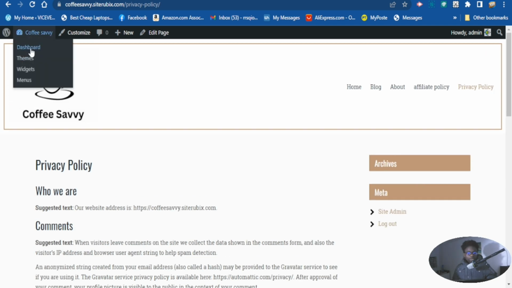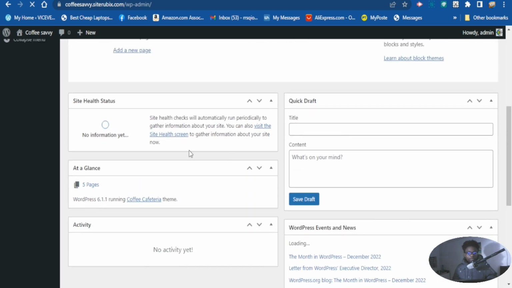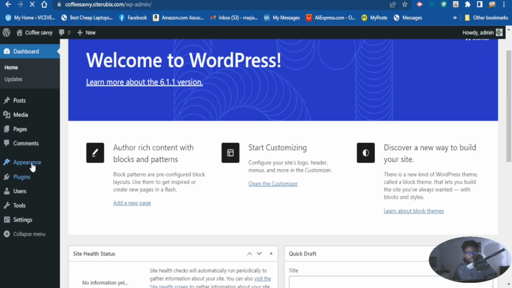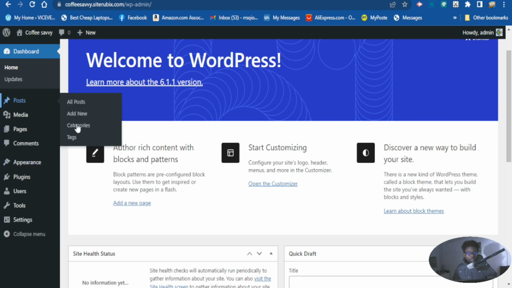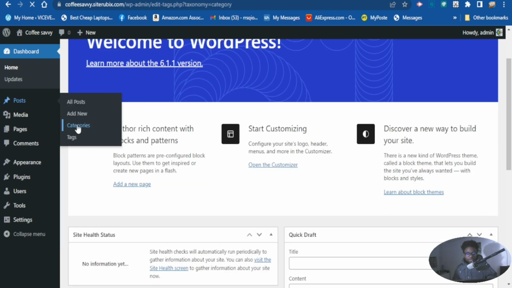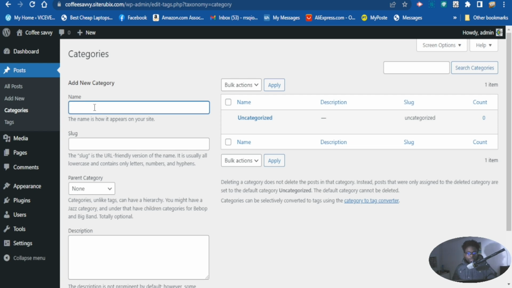So let's go to our dashboard right here. Before you add your category to the sidebar, first you want to add your category to your website. So let's add some categories first. From here you can add any category that you like for your website. If you want to get any idea of your category, you can use the Wealthy Affiliate niche finder.